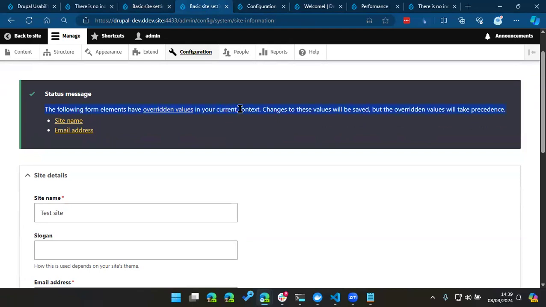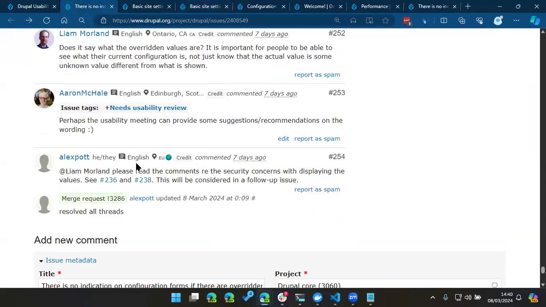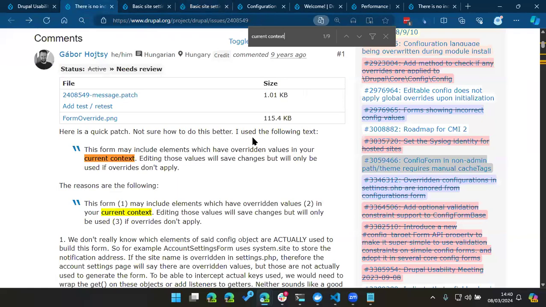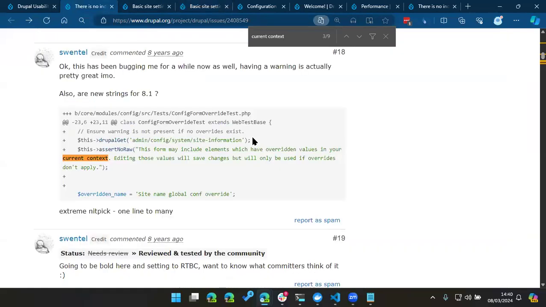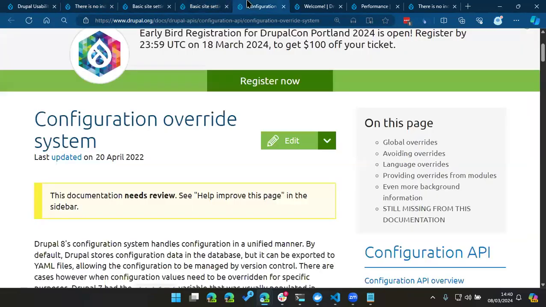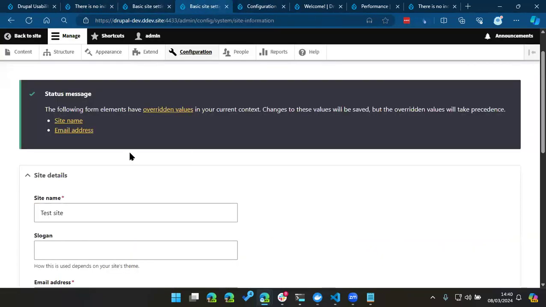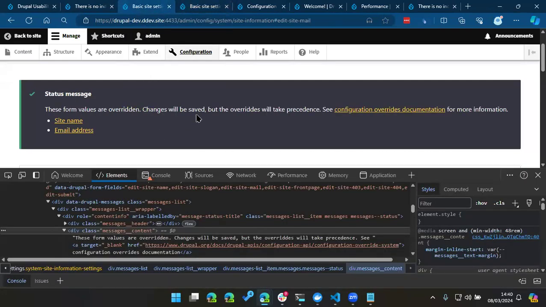I wonder where "current context" came from. So let me go to the session. Ralph, go ahead. Could you quickly go back to the example? No, that's the old one. Oh, the one we've been working on. Yeah. Would it make sense: "These form values are overridden. Change it." Oh, sorry, I have to rethink.